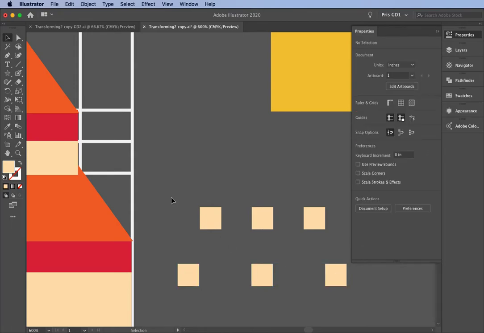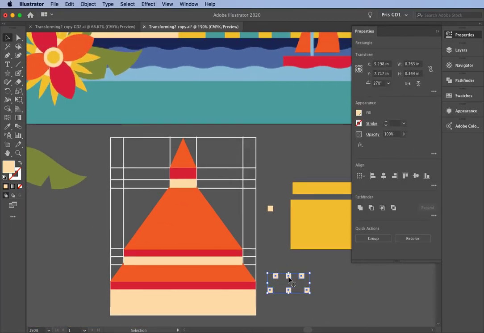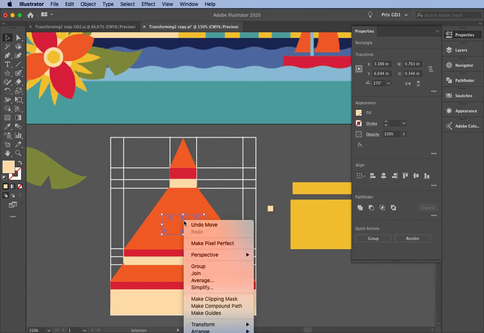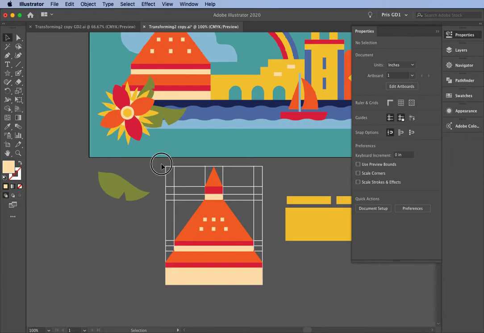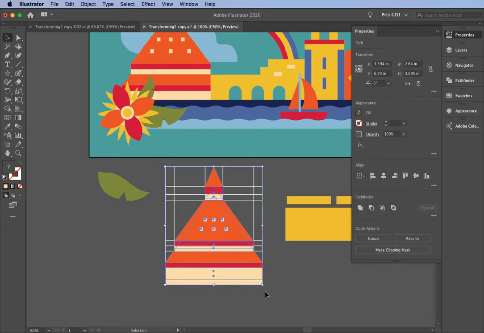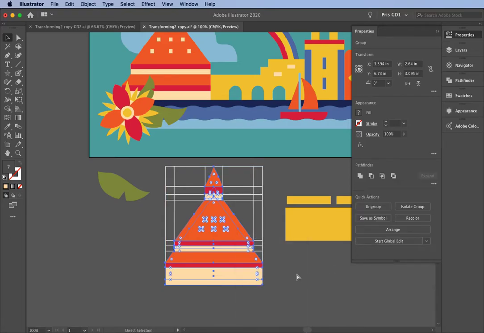Maybe there, perfect. So I'm going to select them all again and just place them on top of my building. If they're not on top, remember: right click, Arrange, Bring to Front. And my building is ready. So I'm just going to select everything and group it.